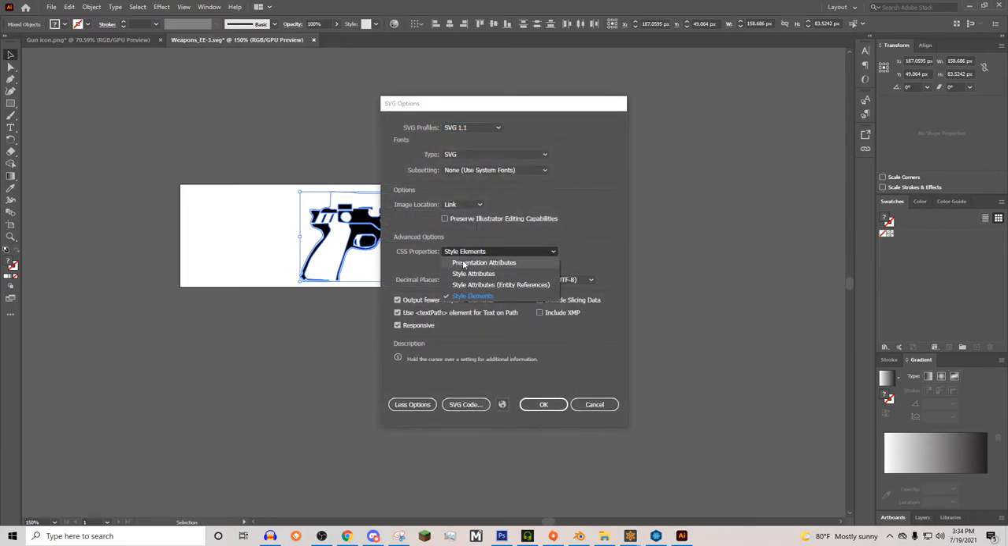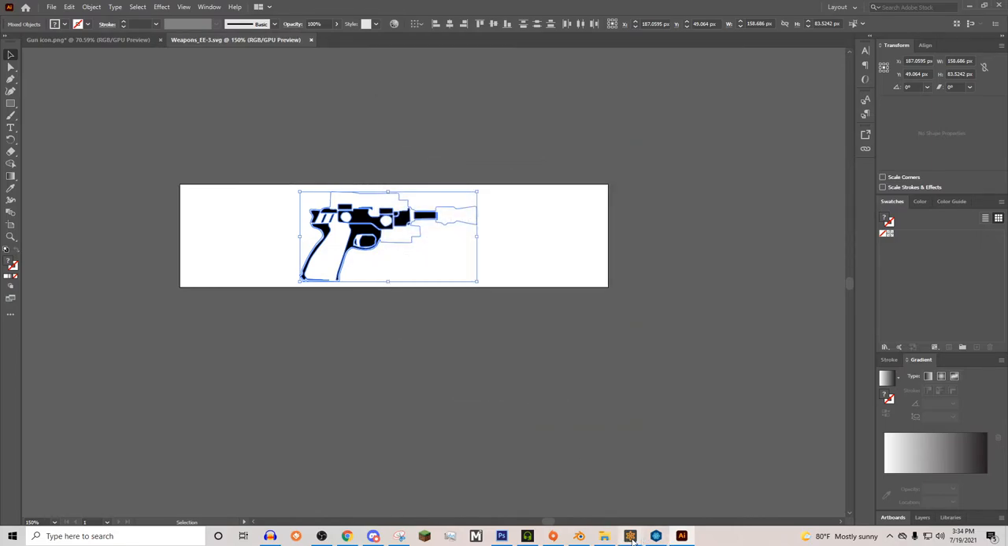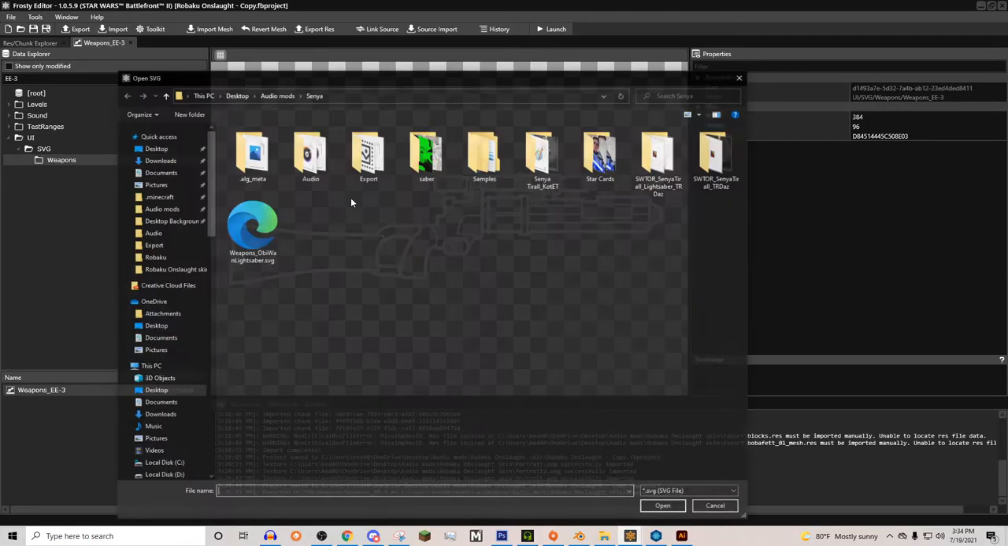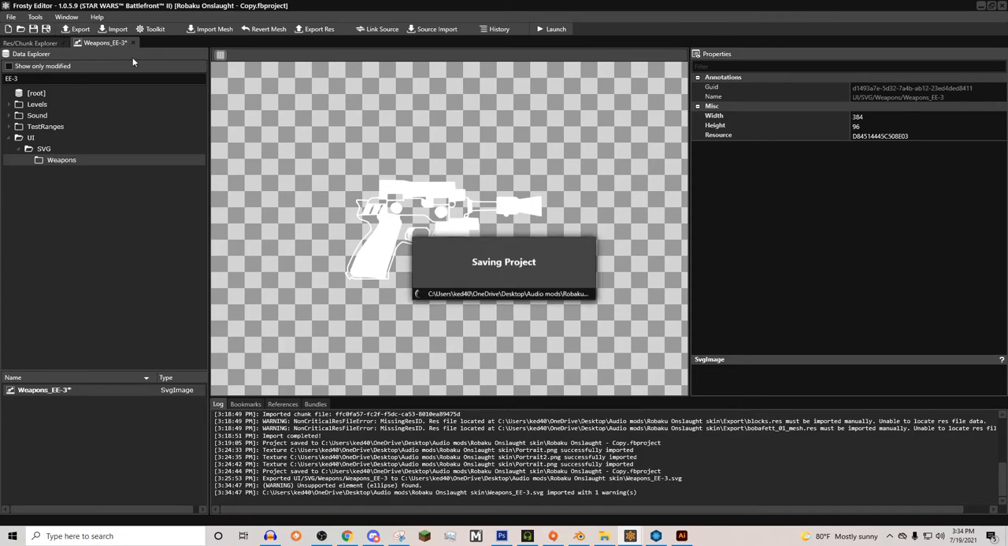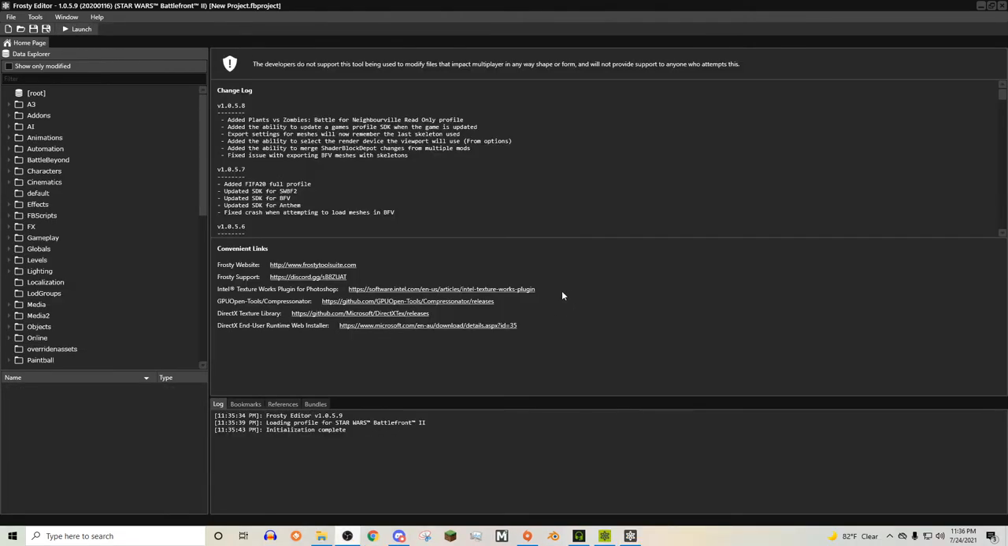The properties, all we got to do is change this to Presentation, uncheck this, and change this to 3. Then we get it okay. And then we can go back to here, import this right here, and boom, we got a weapon icon just like that. And then the final step is the text edits.